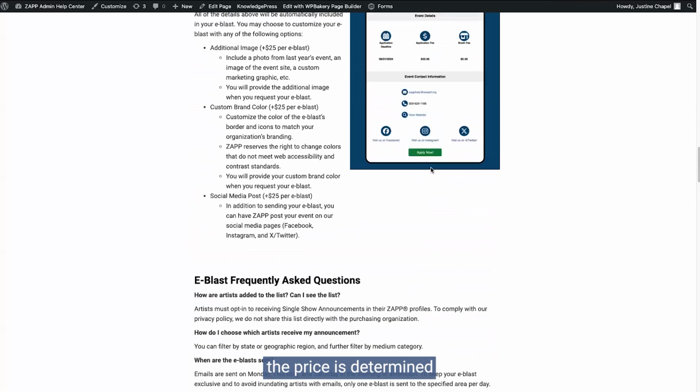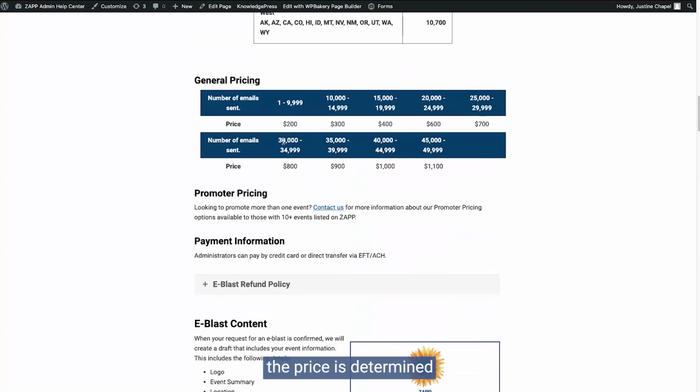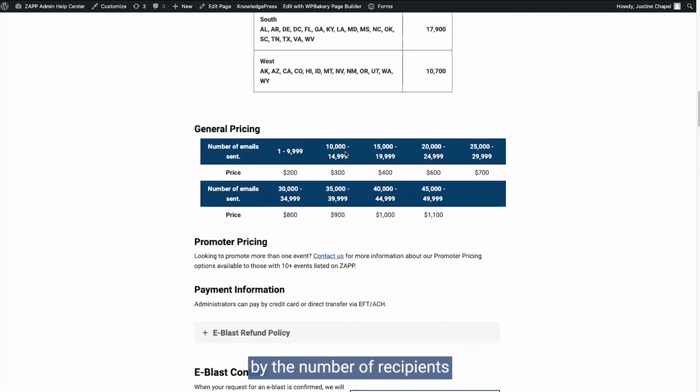Again, with the eBlast 2, the price is determined by the number of recipients that are in your segmented list based on the location and the medium categories. However many artists are in that list will determine the price of the eBlast, and this is the pricing breakdown here. So as you can see, we're hovering around that 50,000 mark at the current moment, but the pricing would just continue on as such.